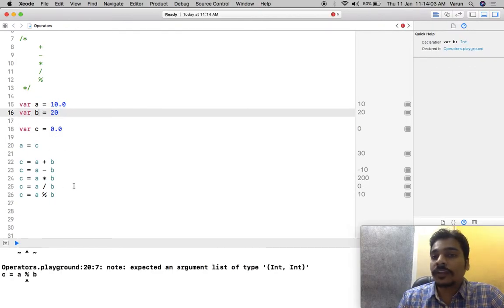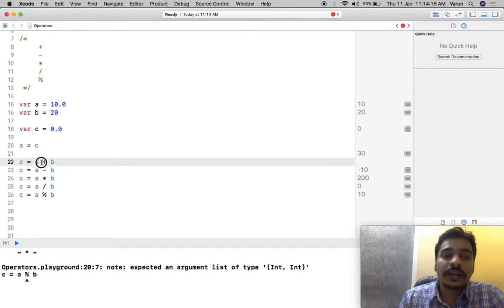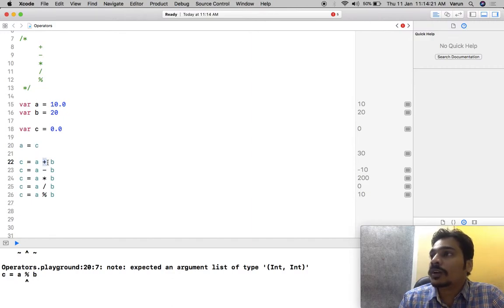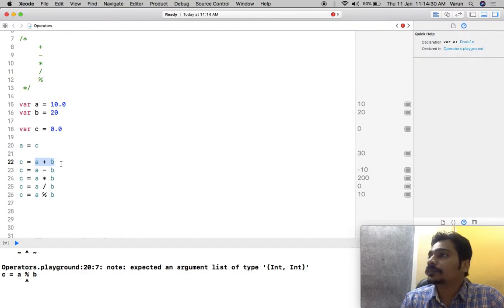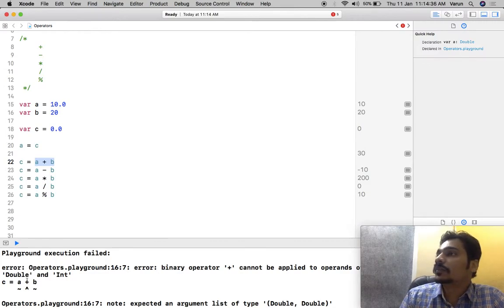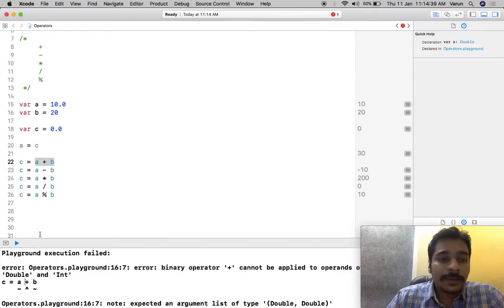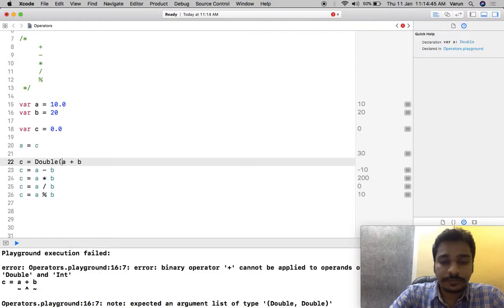It's the same case with other operators as well. The assignment operator will not work if there are different types of data or variables. Just like assignment, these operators also won't work with different data types. See, there is an error: double and int, you cannot use the plus operator. Now to tackle this, we can typecast.